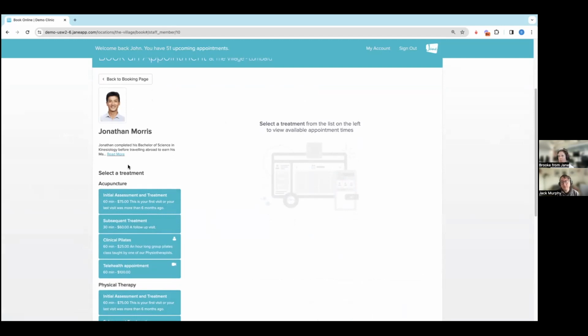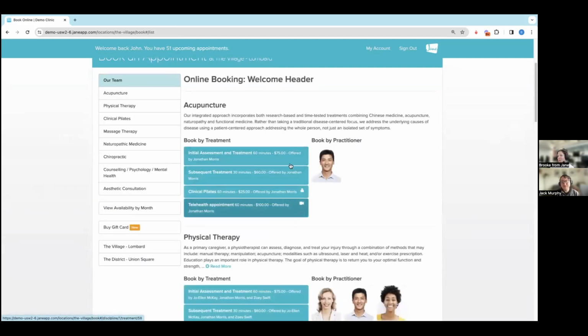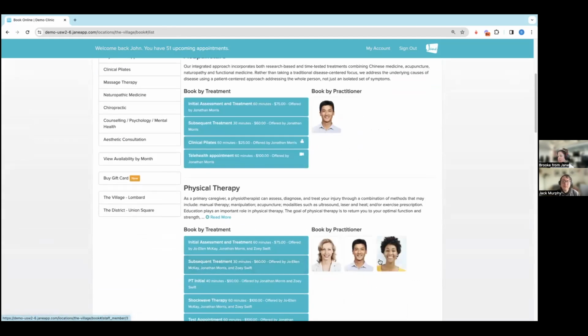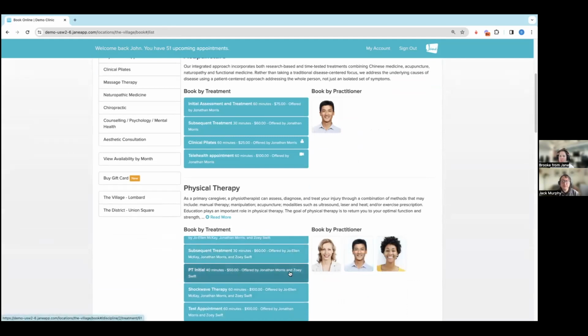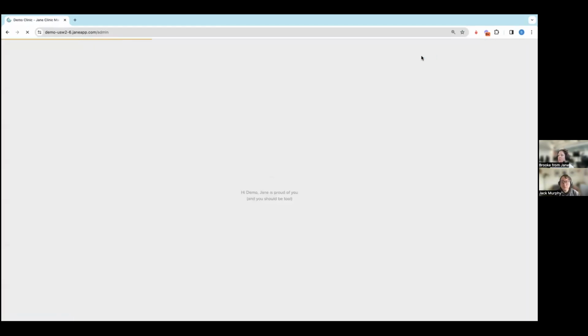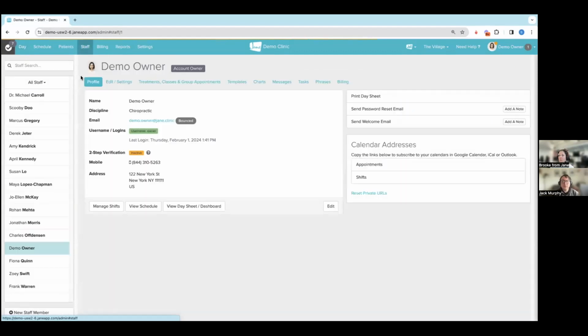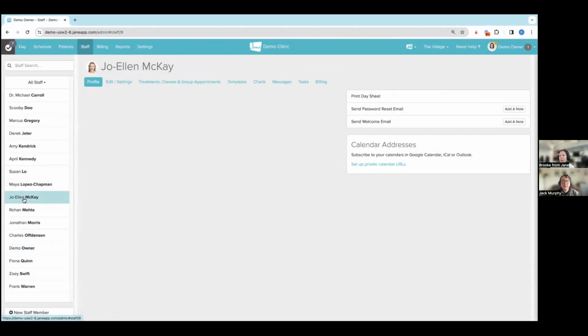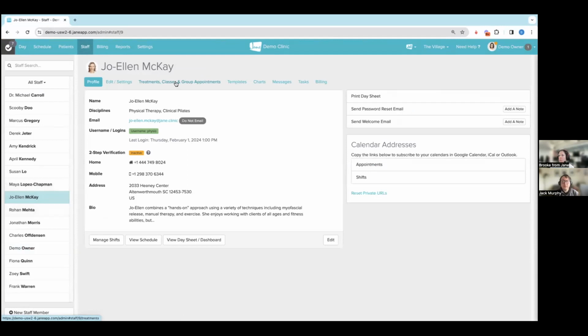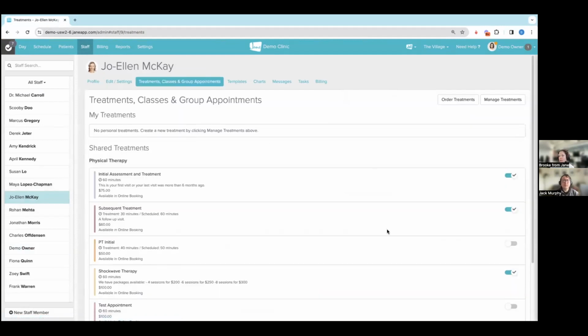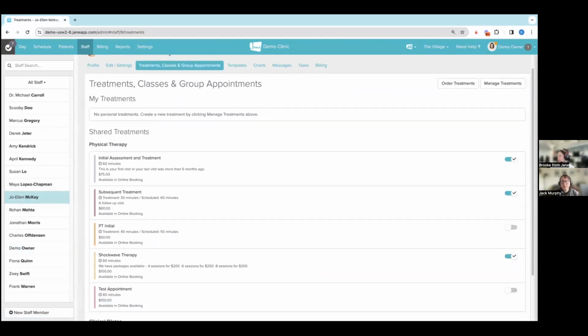One thing I will show though is if you do have a shared treatment that you don't want listed under this book by treatment. So if you have something like our physical therapy practitioners here, where one of them doesn't offer one of these shared treatments, you still can opt somebody out of these. This is in the individual's staff profile. If we go to treatments, classes, and group appointments, if it's a shared treatment, I could select not to offer it.